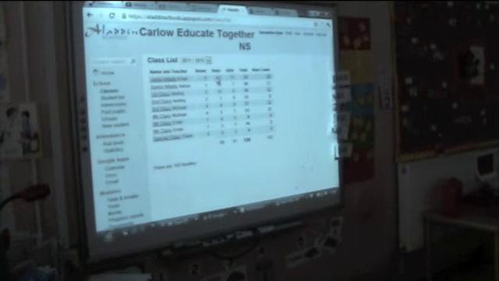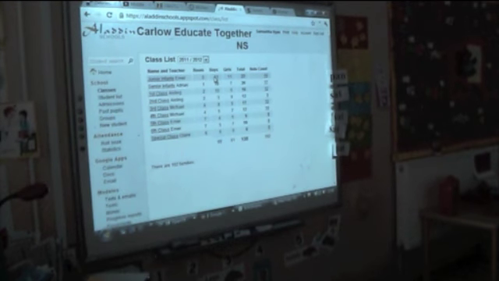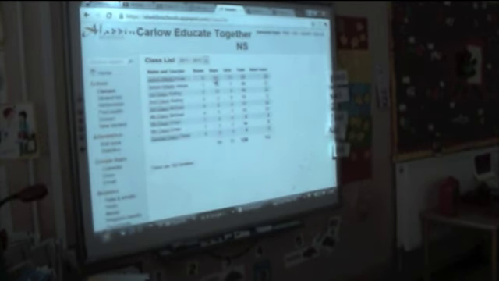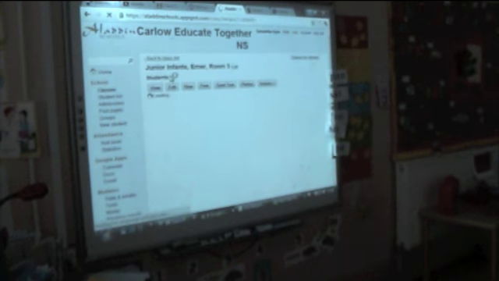We also have a facility where we can go in and look at the class lists. If we're planning a trip or if we want to invite parents to something and we need to know who we need to contact, or how many girls versus boys if we're making groups up for things. We also have a facility to send a text message via this method as well.